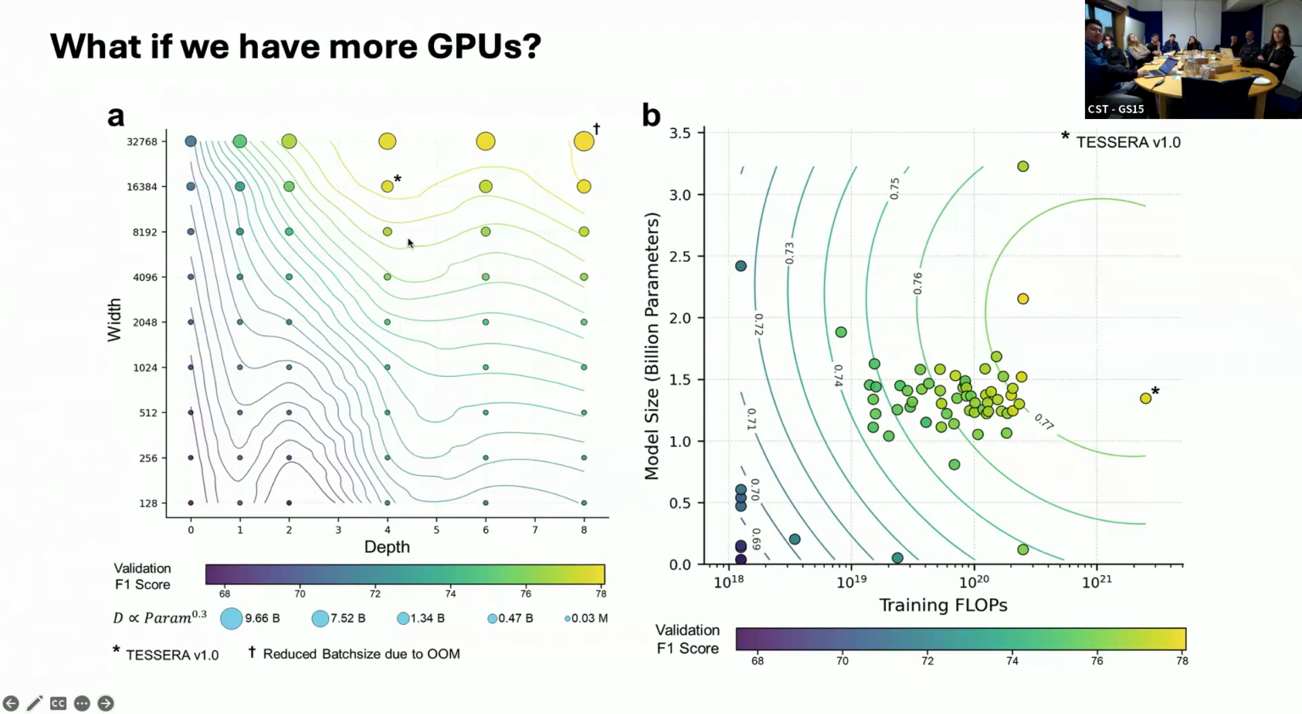But you can clearly see that if we keep adding more, let's say we enlarge the width and also enlarge the depth, the performance will keep going up, right? Because the performance is here. This is the validation F1 score. If it's close to yellow, then the performance is better. But right now we are here because we don't really have too many GPUs to use. Yes, this is where we are.